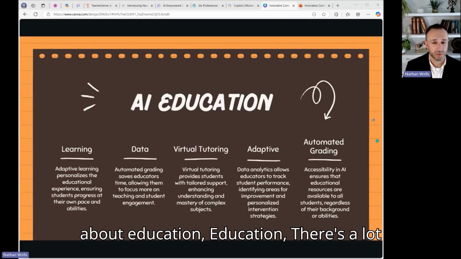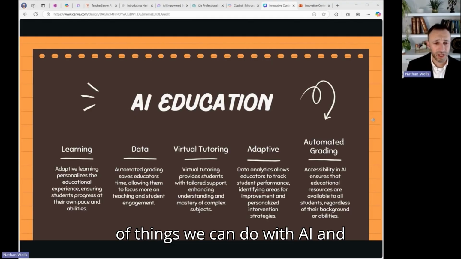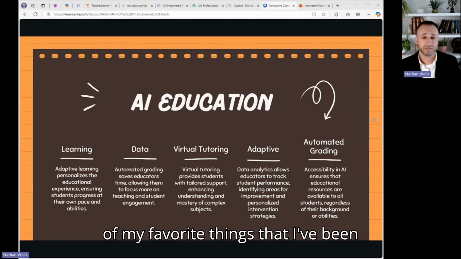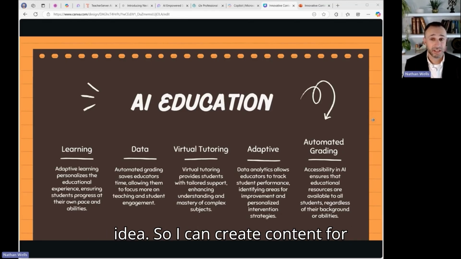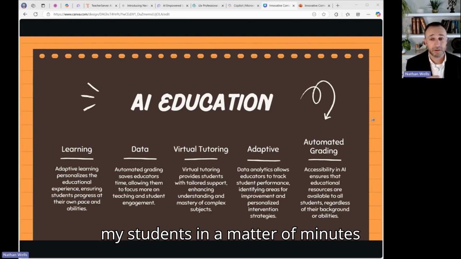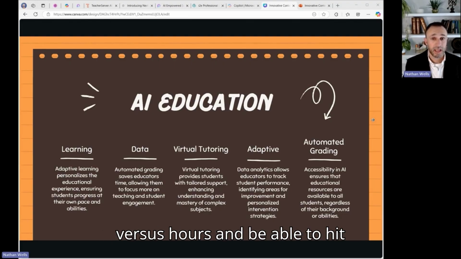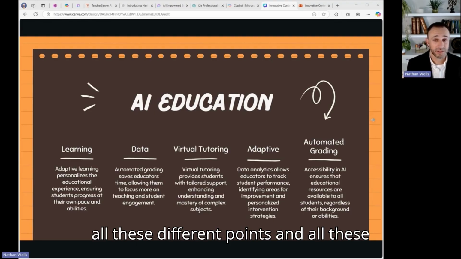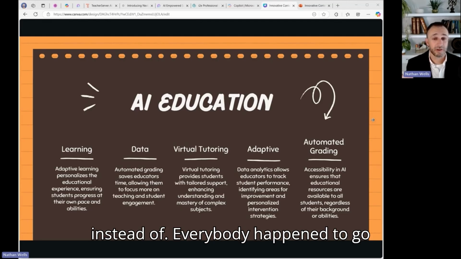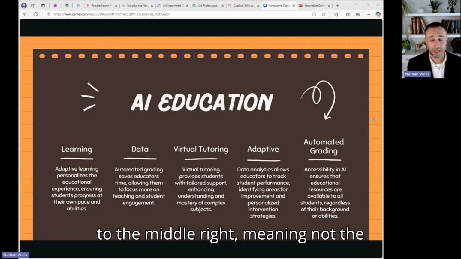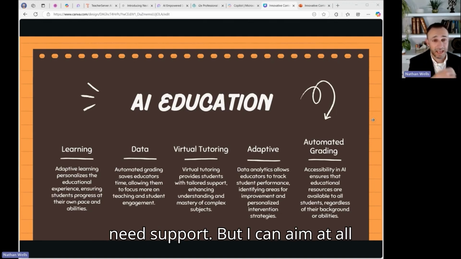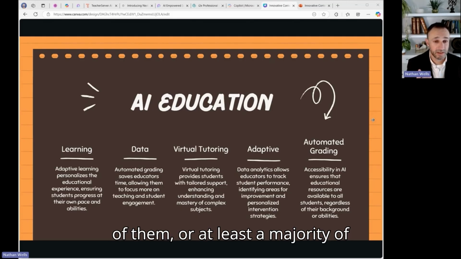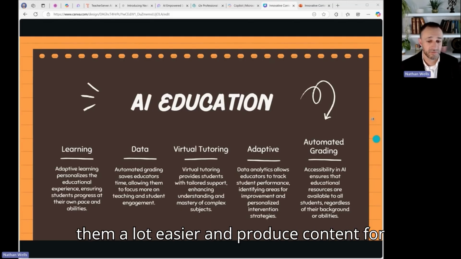In education, there's a lot of things we can do with AI. And specifically around content creation, one of my favorite things that I've been seeing with AI is that adaptive learning idea. So I can create content for my students in a matter of minutes versus hours, and be able to hit all these different learning styles and levels, instead of everybody having to go to the middle, right? Meaning not the highest flying, not the lowest ones that need support, but I can aim at all of them, or at least a majority of them, a lot easier, and produce content for them.